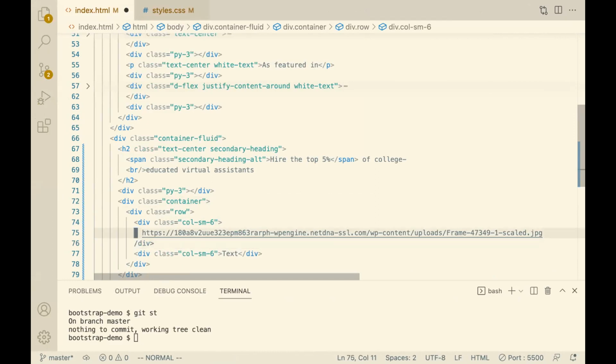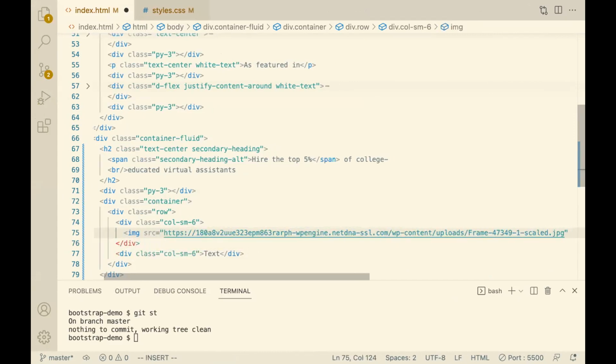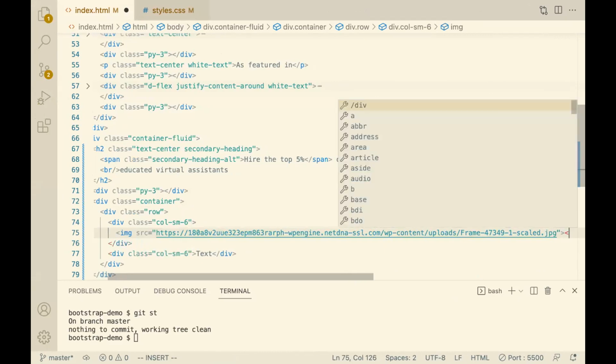Dalton, you have a question while we're writing up this image tag? Yeah, so that's the second time you guys used the container and it kind of looks the same as the nav bar. Is that just the default width? Could you make that bigger or smaller if you wanted to?